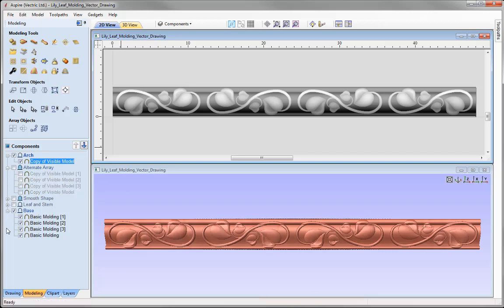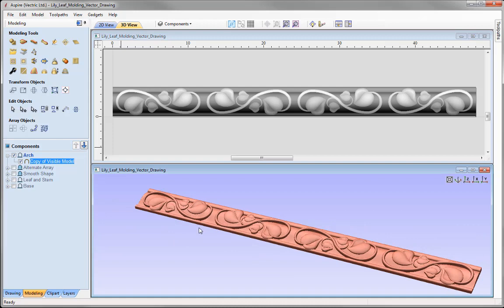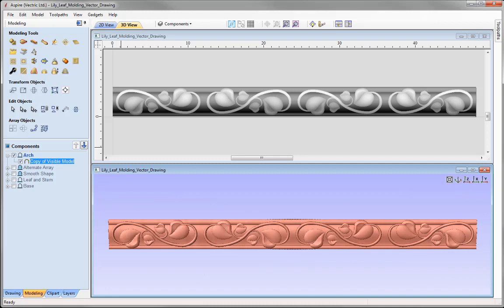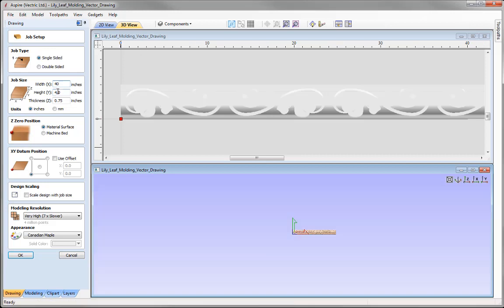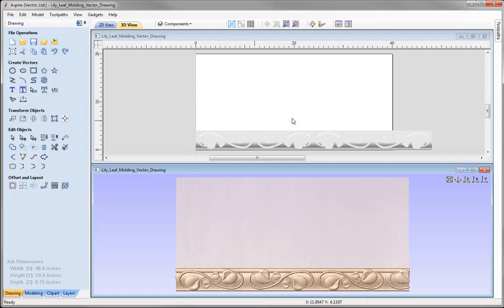Let's just switch the alternate array level off, switch off the base level. Let's just minimize those. So we're just left with the copy of the visible model, which is our entire alternate array molding. So to create this arch, I'm just going to alter the size of our job. So let's go into the drawing tab, into job setup, and then for the width of the part, we're going to make that 40 inches, and we're going to make the height of this 20. I could just go ahead now and press OK. This is my new job setup.